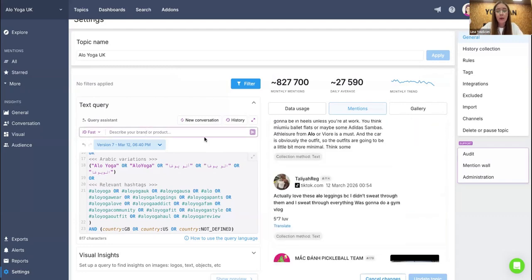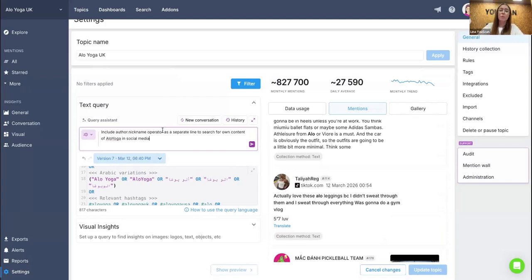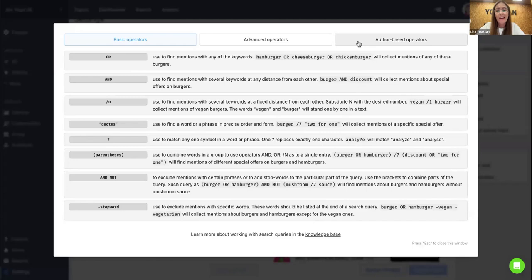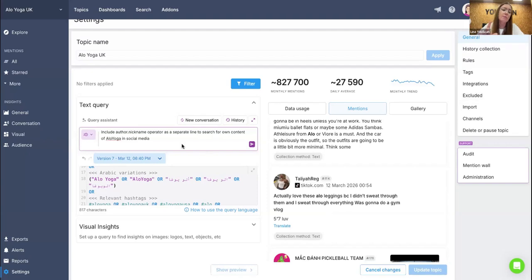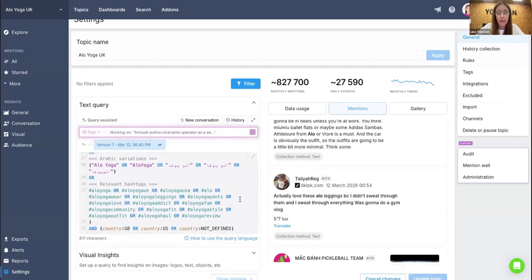So what I can do is use a prompt. It's a pretty common one that I usually work with. And to be specific, and in order not to bring profiles that just have Alo in their name, I would like to use an author nickname combination. Here I'm configuring the prompt in a way that is pretty specific for AI to apply. So I wanted to include author nickname operators in a separate line to search for own content of Alo Yoga communities and social media. Let's try how it works.